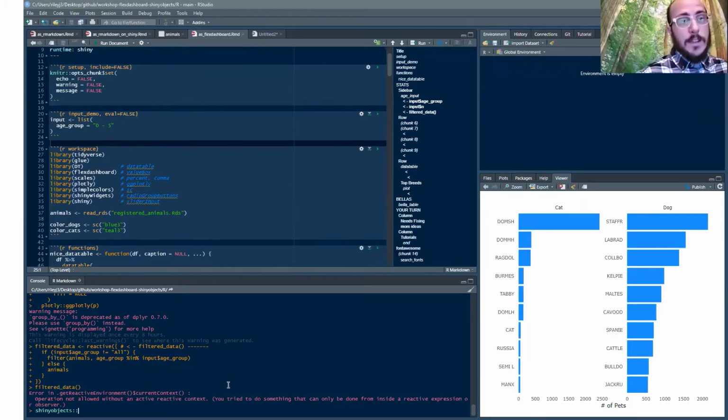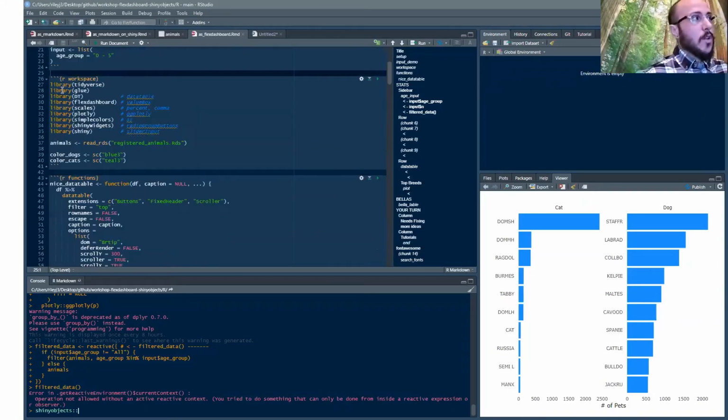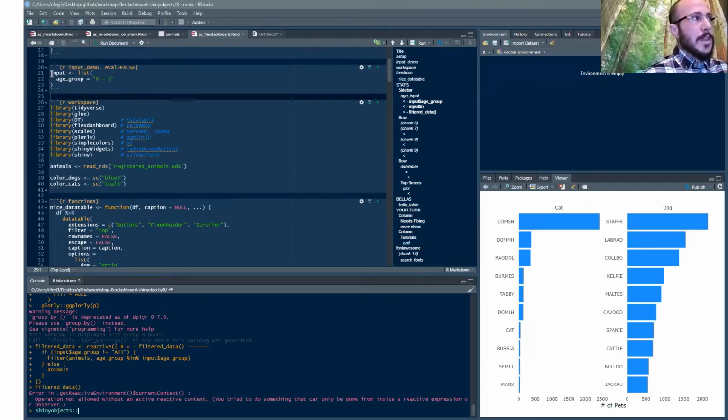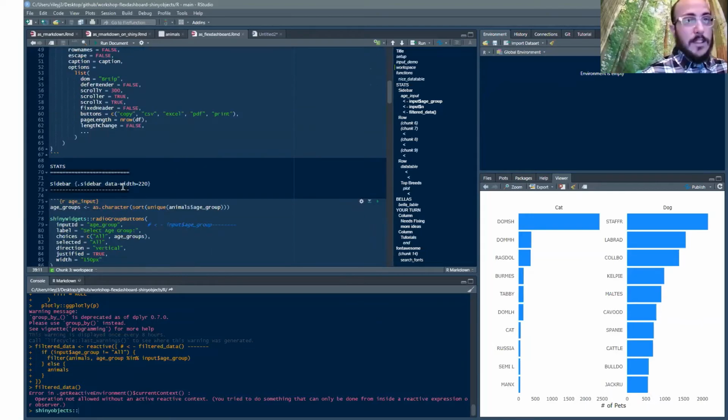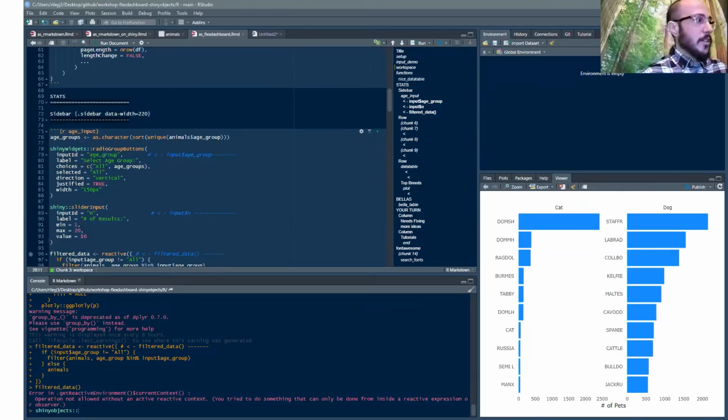So load reactive objects is going to look through all of my code. It's going to load all my libraries. It's going to find this dummy input list and make that for me. It will find all my assignments. So it'll see animals, it'll see color dogs, it'll put all that over here. But then it's going to deal with that error we just got about not being able to deal with the reactive data frame. So under the hood, it's going to do some manipulation to make that an object available in our environment.